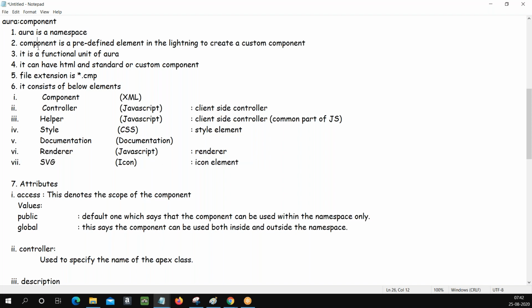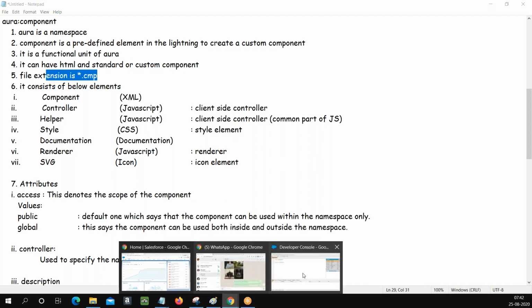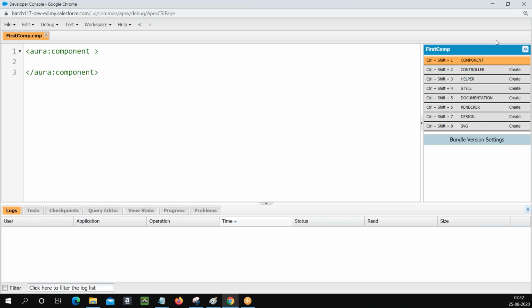Okay, so aura is a namespace and component is a predefined element, and it's a functional unit. That is where you have all the necessary tags and button creation. Everything you'll have in the functional unit. Functional in the sense that it includes everything, like a bundle. So you'll have the controller, the client side controller, a CSS element, and a UI element all together. A component is this XML file, this is a JS file, again this is a JS file, and this is a CSS file. Got me?